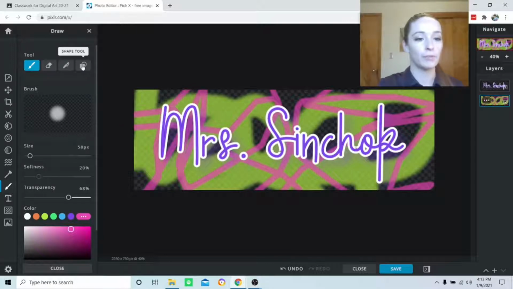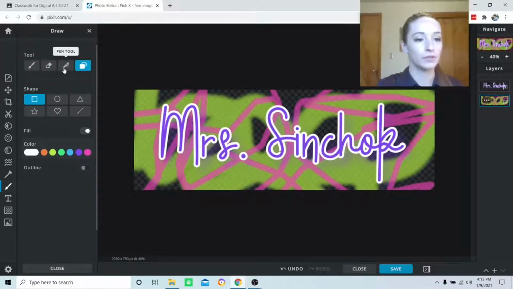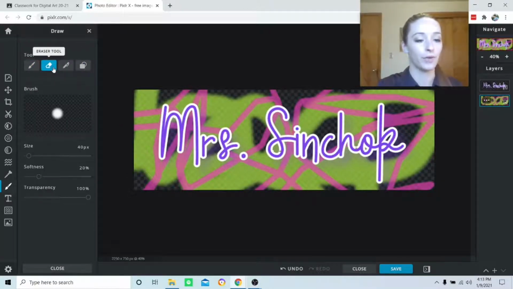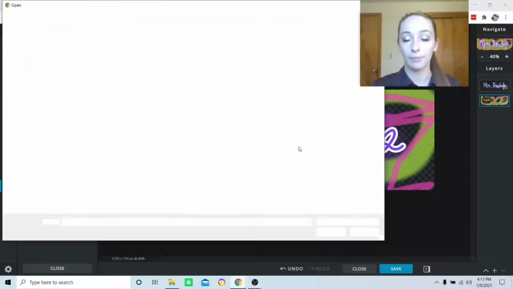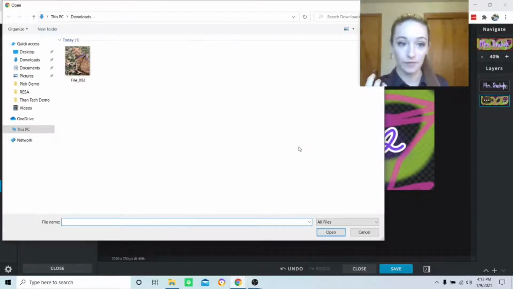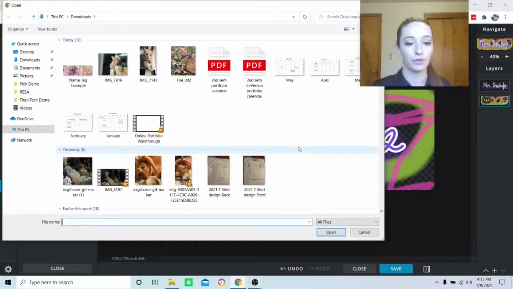So there's also a shape tool. If you want to add specific shapes, you can do that. Pen would be a little bit thinner. You can erase what you've done in here and just kind of work in this drawing layer. Or you can add like an image layer. So maybe I want to add an image in, and I can pick that image from my computer. So if you have something already downloaded on your computer, you can use that. If you want to like take a picture for this assignment, you could do that.